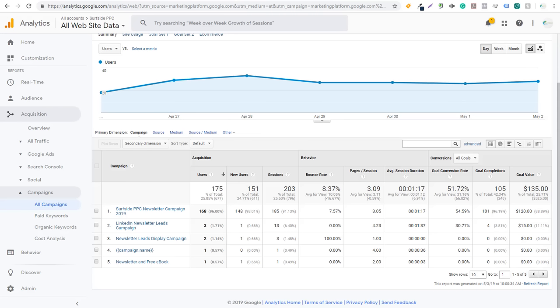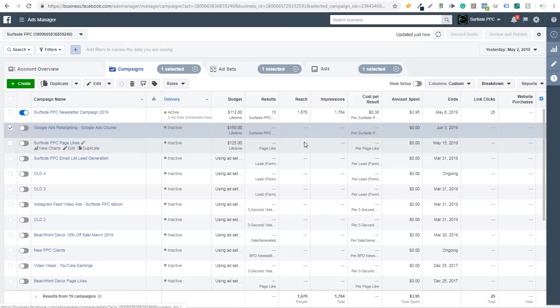I'm going to go through a little bit more detail about tracking, but it's just a simple way to track campaigns into Google Analytics so that you can see how they're performing in Google Analytics as well as in Facebook ads. So again, if you have any questions, leave them in the comment section.